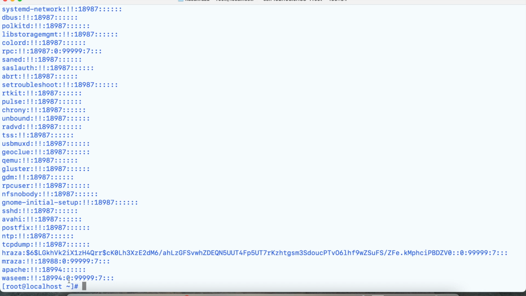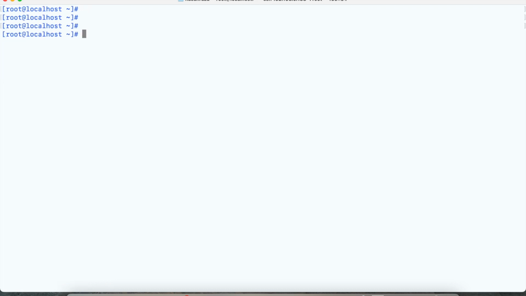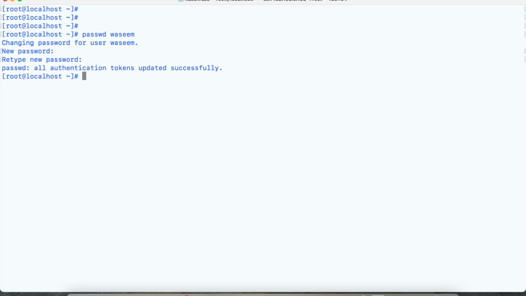So for example, if I want to change the password, or if I want to set up a new user's password, this is an important one as well, just to let you know. If we want to set up the password for new users, we use this command and the new user's username. See, I'm setting up the password. Now the password has been set up successfully.